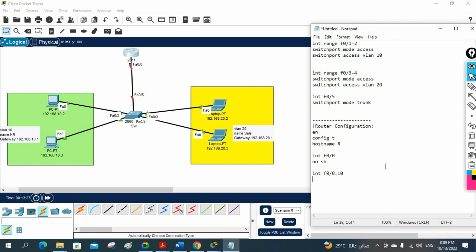Okay, so I divide this. Then we will write encapsulation dot1q. Okay, then here the VLAN number. We are doing this for VLAN 10, so we need to give the VLAN, that is 10. The tag will be 10.